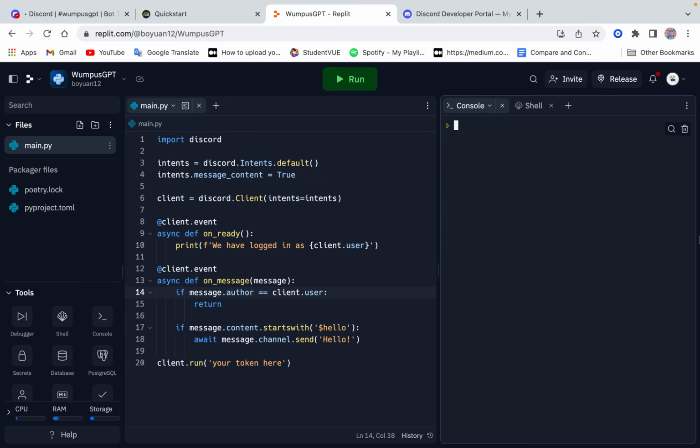We'll be building a small, hopefully quick little project. We'll be building a Discord bot again. It's going to be called WumpusGPT. Wumpus, if you ever read these little Discord messages, I think Discord used to call itself a Wumpus. I don't know what a Wumpus is, but it doesn't really matter.